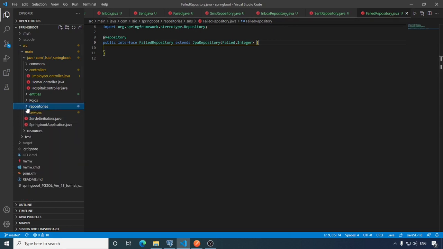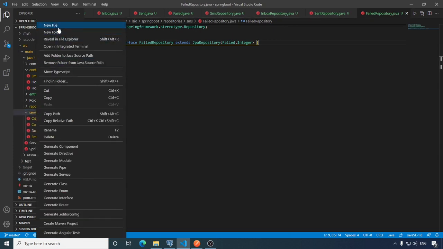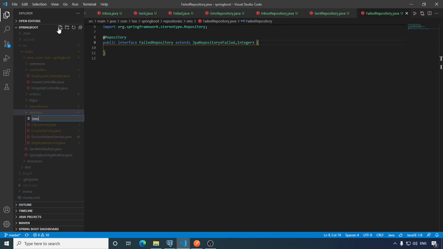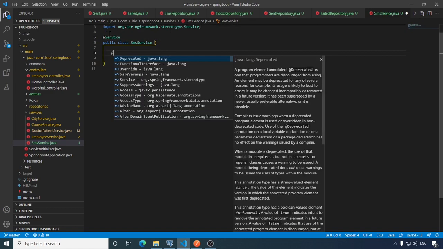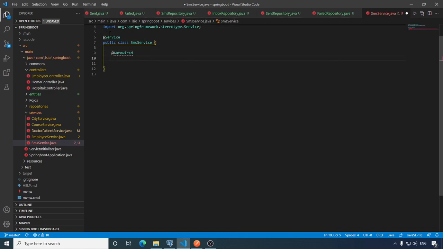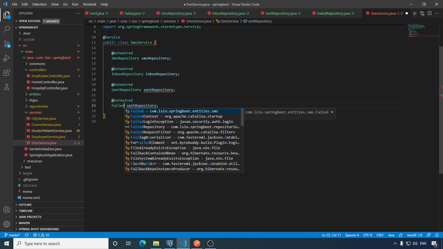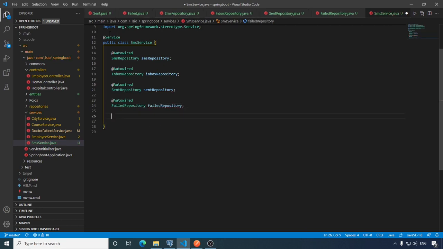Save this. Now let's create a service, and again I'm going to create a single service file to access all these repositories. Okay, so let's say SmsService.java. Annotate this class with @Service. Now autowire all these repositories. First let's say SmsRepository, then autowire InboxRepository, SentRepository, and FailedRepository. Create a constructor, public SmsService.